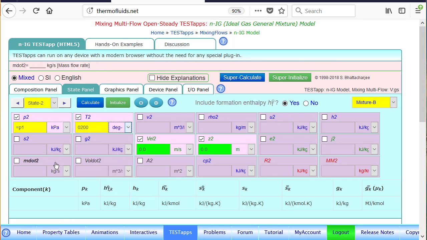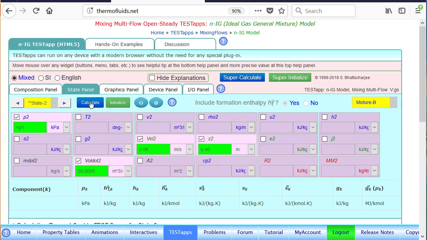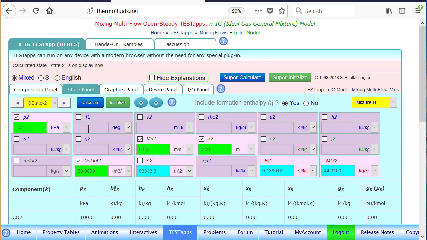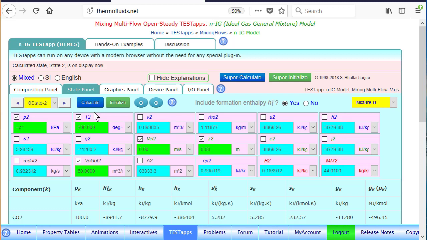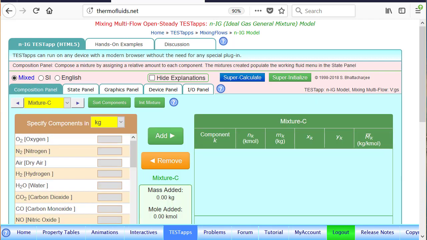And temperature, I believe, is 200 degrees Celsius. This is the temperature at which CO2 is coming in, at a volume flow rate of 50 meter cube per minute. So this state also should be calculated. Oh, somehow my pen is going over the temperature and wiping it out. 200 degrees Celsius, because I have a touchpad here. Okay, so now that we know the mass flow rates of CO2 and nitrogen, we can go back to the composition panel and compose the mixture.